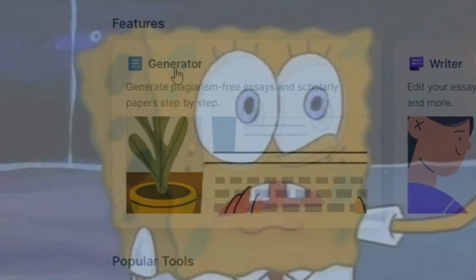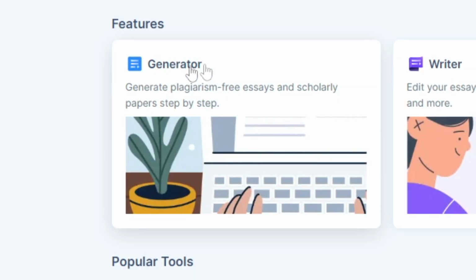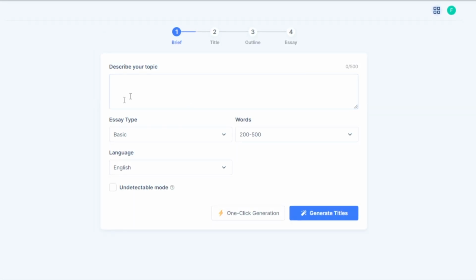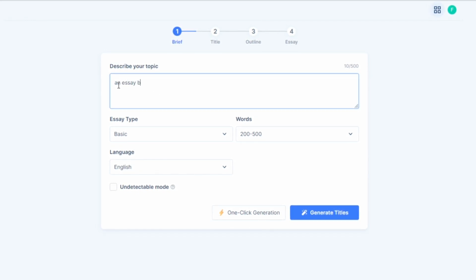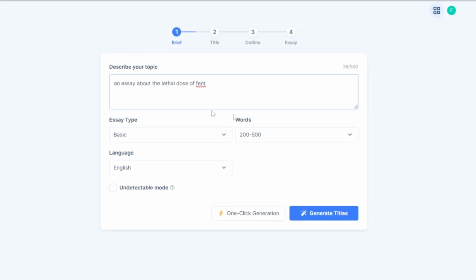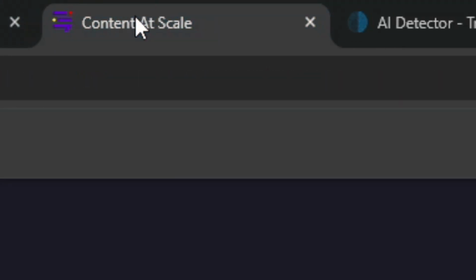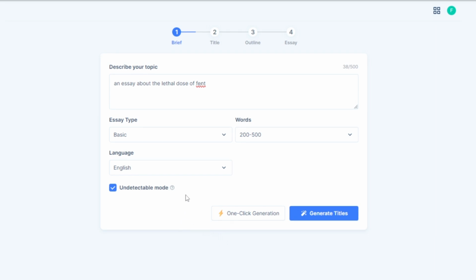Now, this isn't just any regular essay generator. This is an advanced essay generator, and what do I mean by that? I mean, let's go check this out, right? So we can describe our topic right here whenever we want to generate an essay. Let's just say, an essay about the lethal dose of fent. And now the really cool thing about this essay generator is you can put it in undetectable mode, which makes it undetectable by these popular AI detectors. So if you use something like Scholar Chat to detect if your content is AI generated, this will be able to bypass that. Now let's just get, I guess, 500 words works right there.